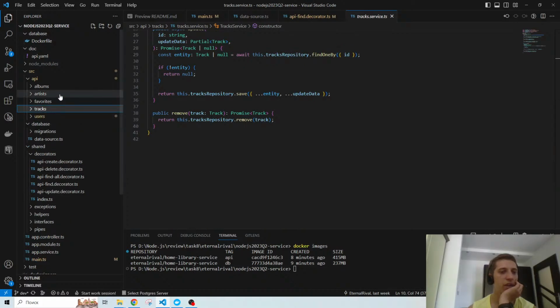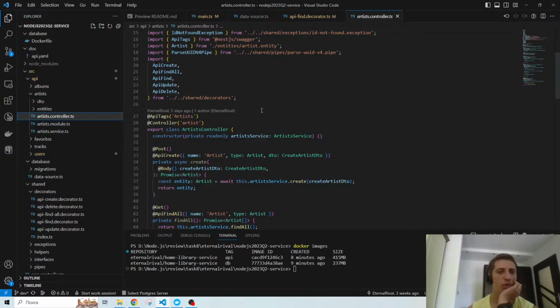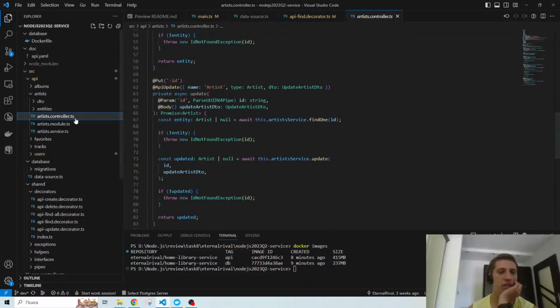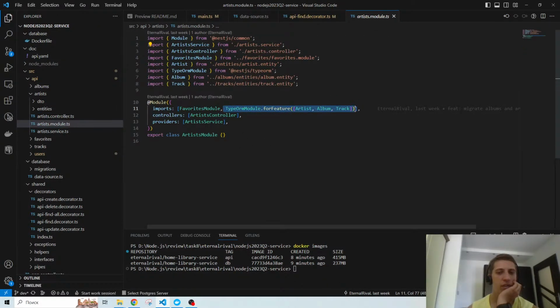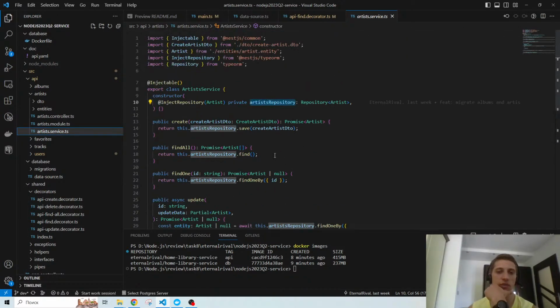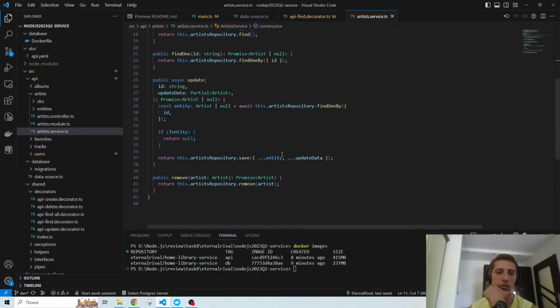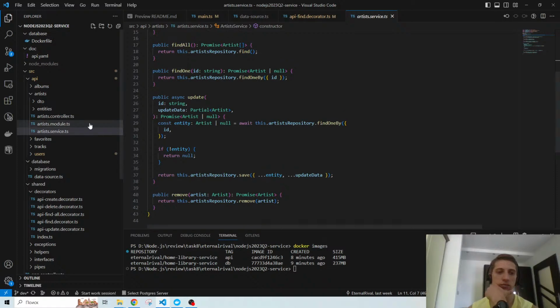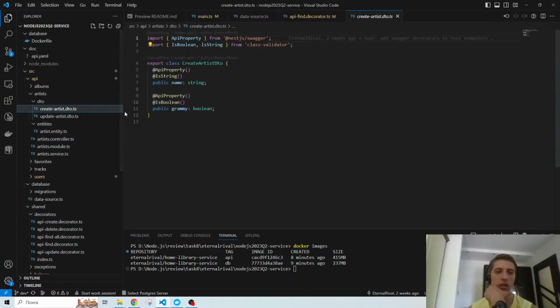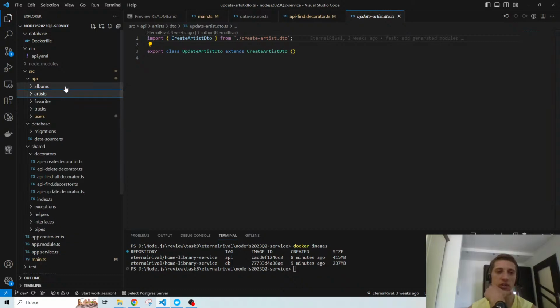Okay, let's take a look at artists. Should be pretty much the same. Yes, shared decorators in the controller. TypeORM forFeature for related entities because artists can relate to album and track as well. So we need to use forFeature for these two. Inside of the service, we use dependency injection. What else? Data transfer objects, nothing interesting.